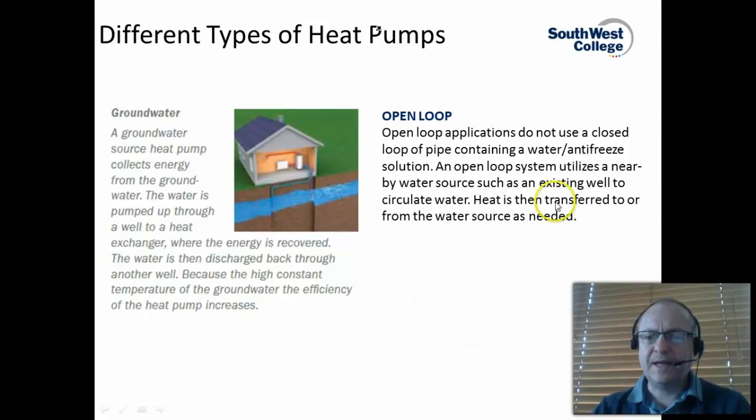So open loop applications don't use a closed loop of pipe containing the water antifreeze mixture, and an open loop system generally uses a nearby water source such as an existing well to circulate the water, and heat is then transferred to or from the water source as required.